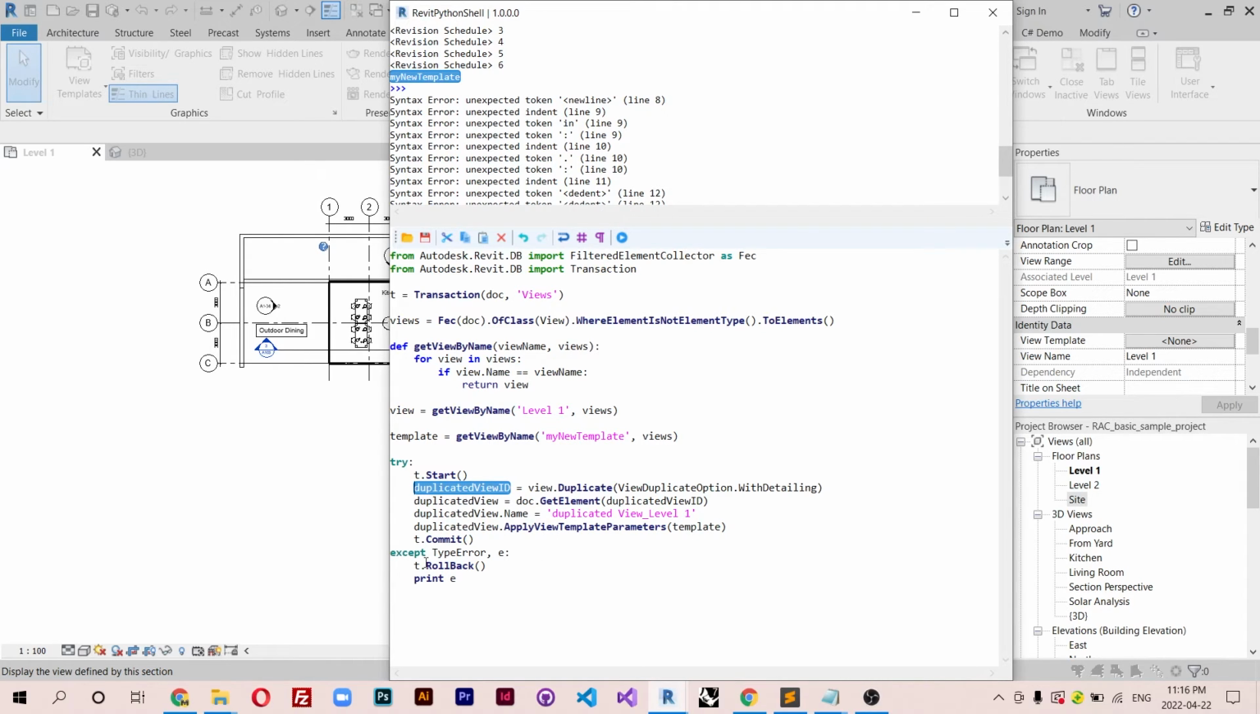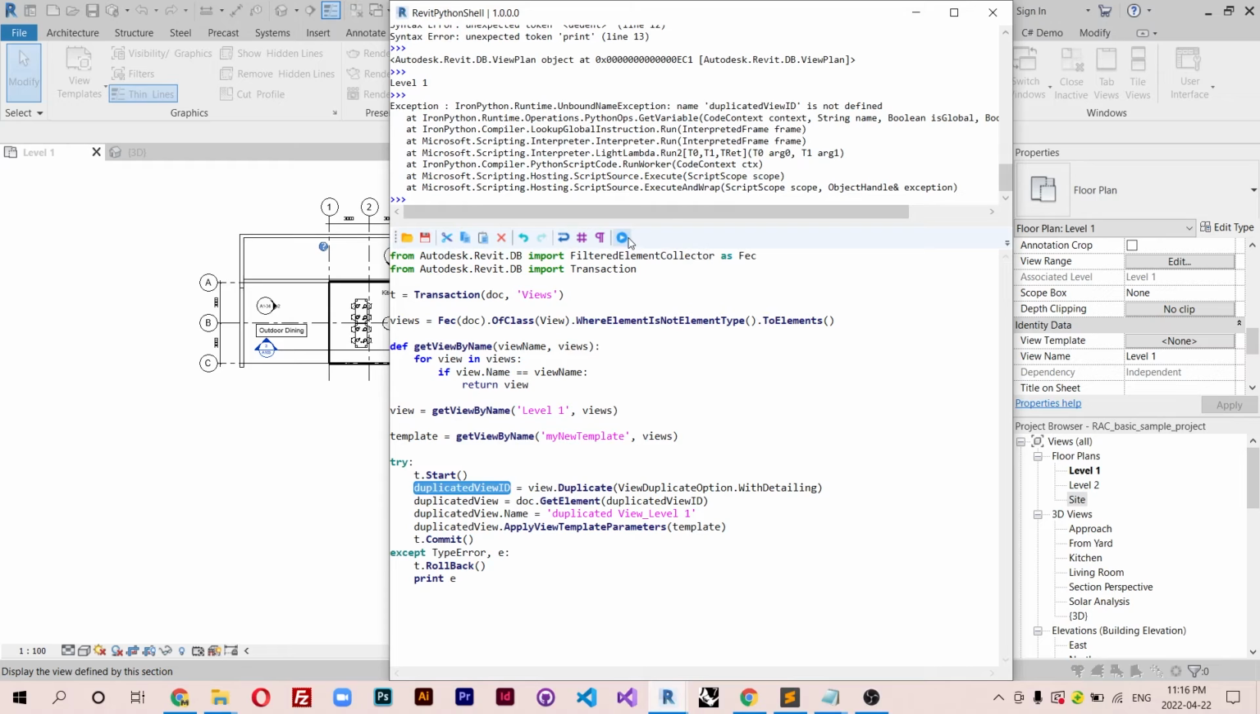And then I said if there is any mistake, just roll back, go back to the point before starting the transaction, and print the error. So I hope there is no error. Let's hit run. Okay, and indeed we have something is not defined. Great. So let's take a look at this one.